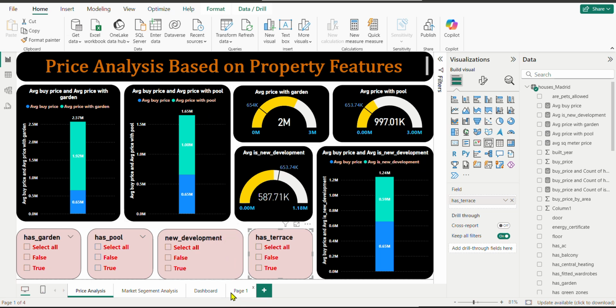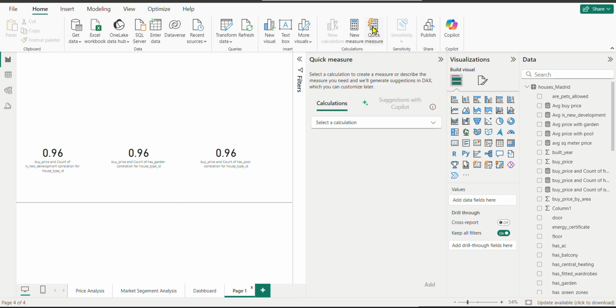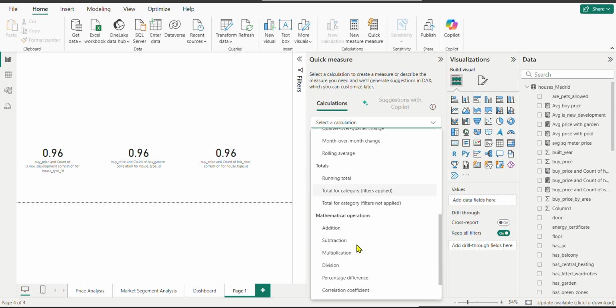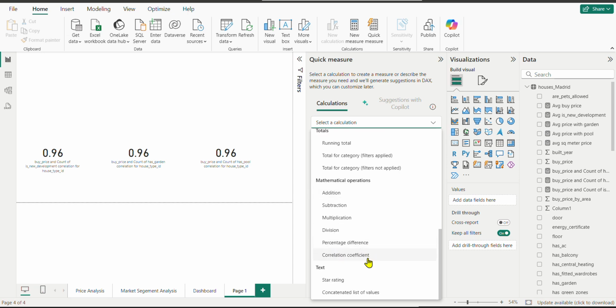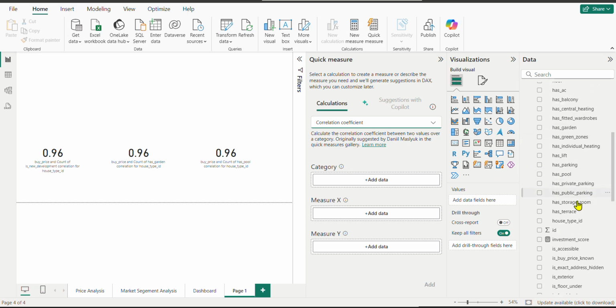And also for finding the correlation coefficient, you just have to click on Quick Measure, then click on Calculation and go to mathematical operation. Okay, so here by clicking on correlation coefficient, you can find it out. In the category, you can just add house type ID, because we have 5 categories in the house type ID. We can't put any other field because the IDs are different.